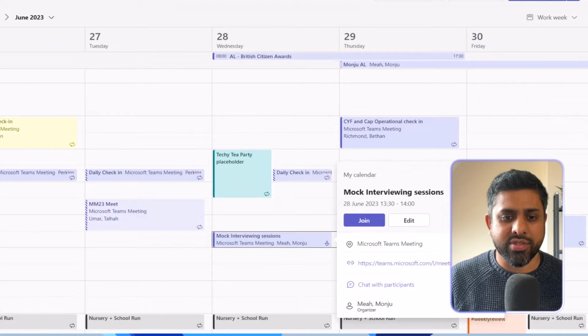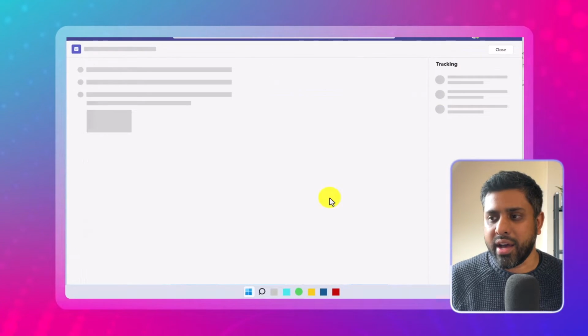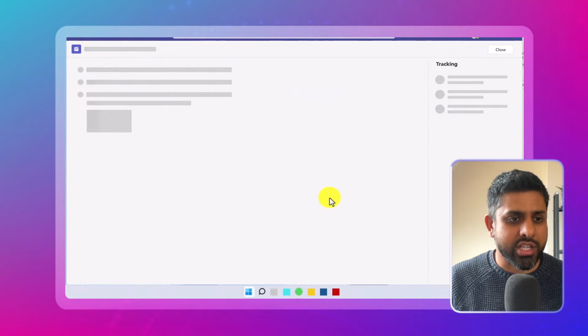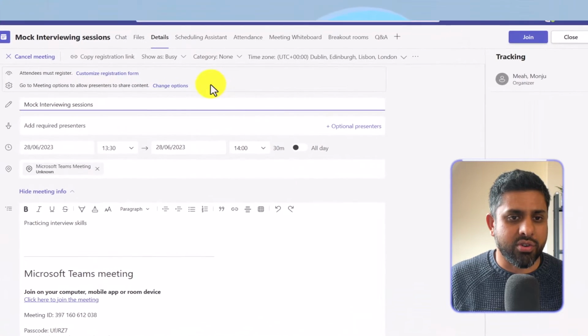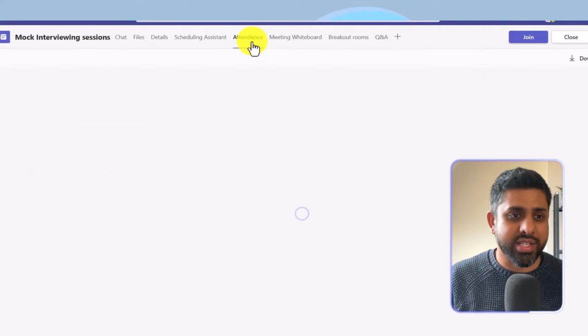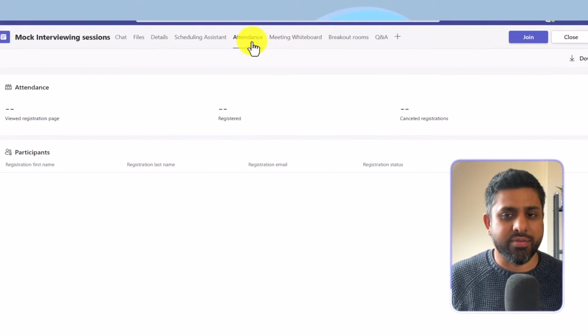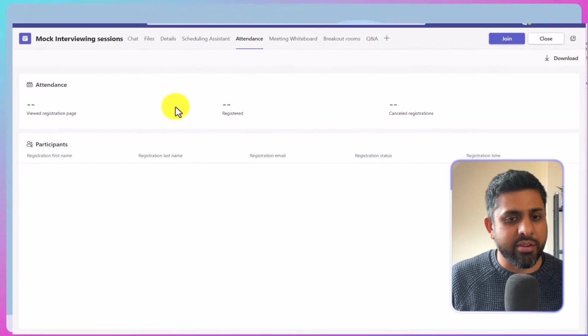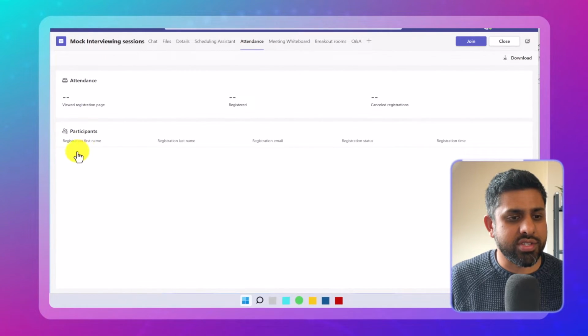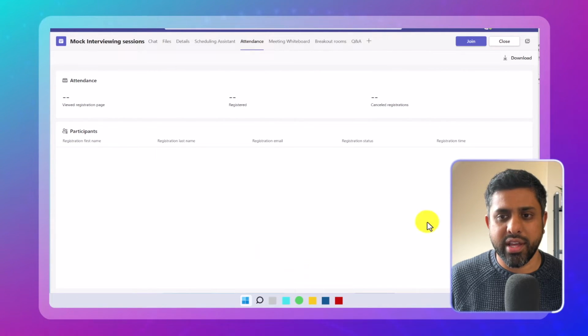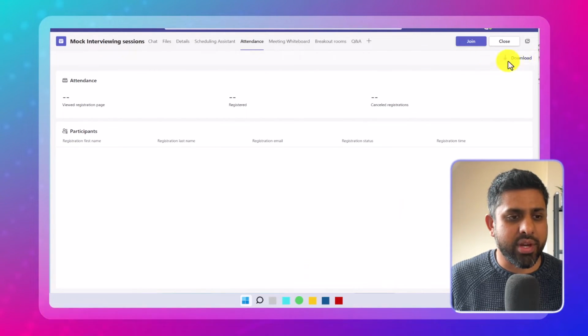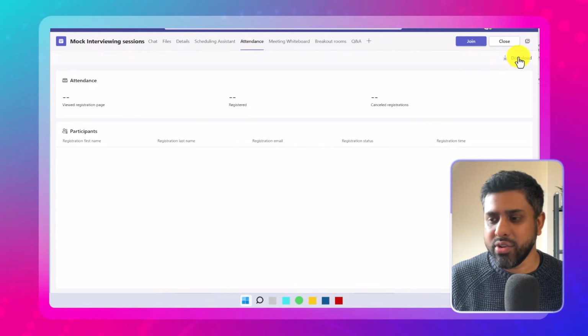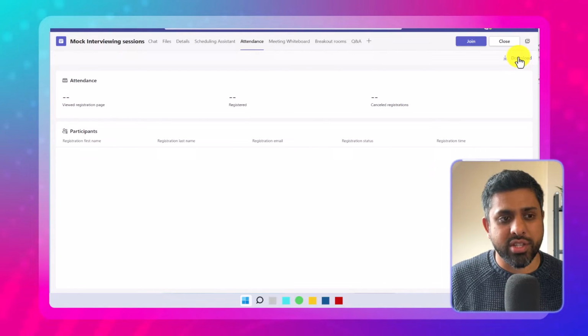So let's say you've already sent it out now, and tomorrow you want to check how many people have signed up. So all you need to do is go back in, click attendance. So nobody has attended yet, but this is where you'll find the participant registrations. So all of them would appear over here. So if I click download, it'll give me a download of that as well. So downloading, it makes it easier to manage the data.